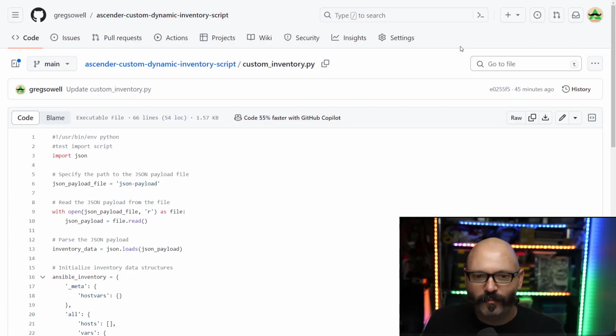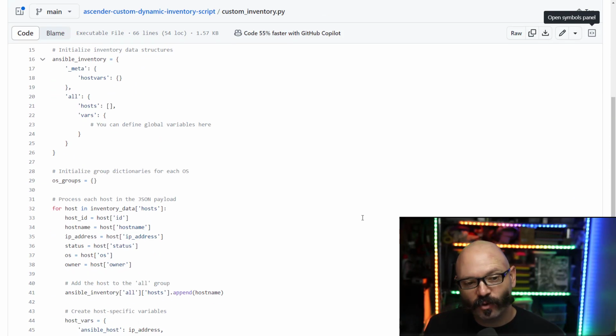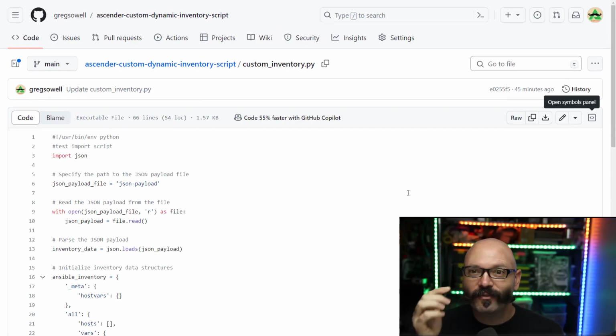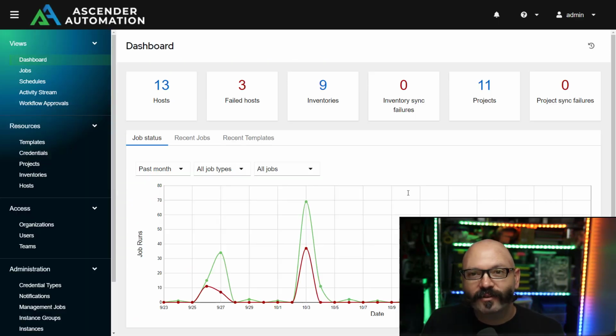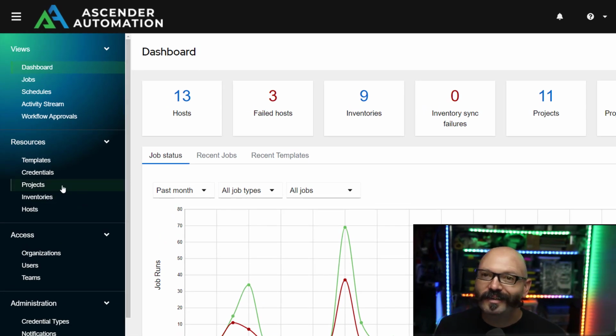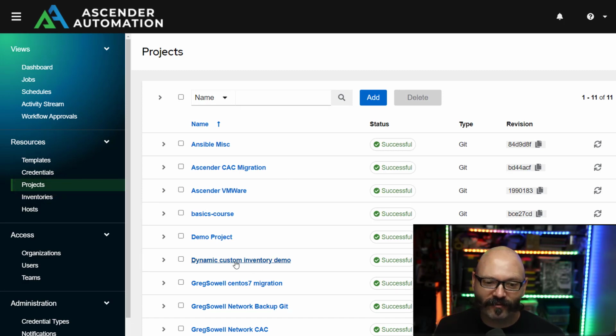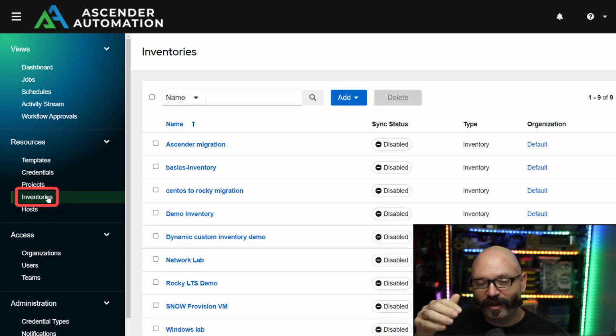Here is mine, and it is written in Python, and I'm going to go over this in a little bit more detail momentarily. But first, I want to show you, once you actually have it created, how simple it is to get inside of Ascender and start pulling those hosts in. So first, you add your Python scripts to a Git repository, some kind of SCM, and you add a project for it. In my Ascender, I've named it Dynamic Custom Inventory Demo. My script is going to be in a public Git repository, so you'll have access to all of this as well. If you want to pick up from mine and tweak and tune, feel free to do that. Once you have your project created, that's going to pull in that Python script into Ascender.